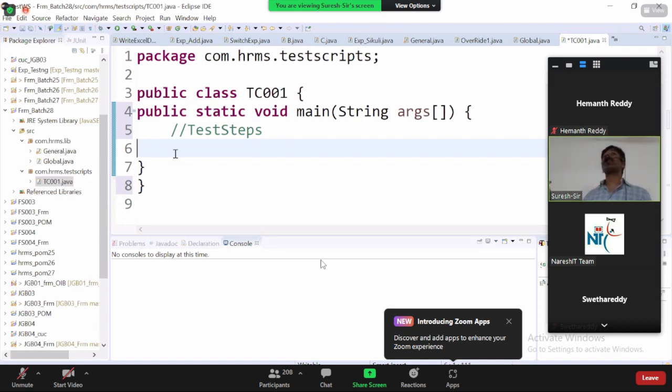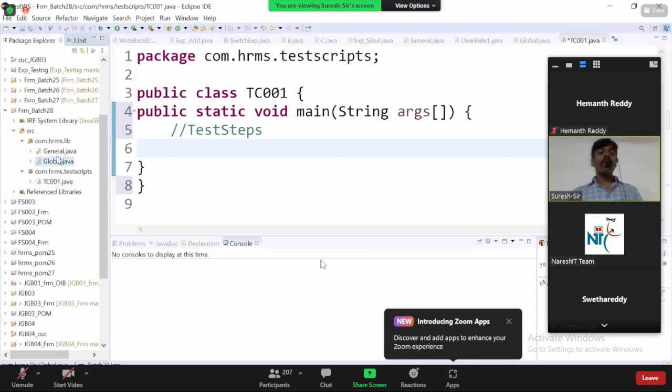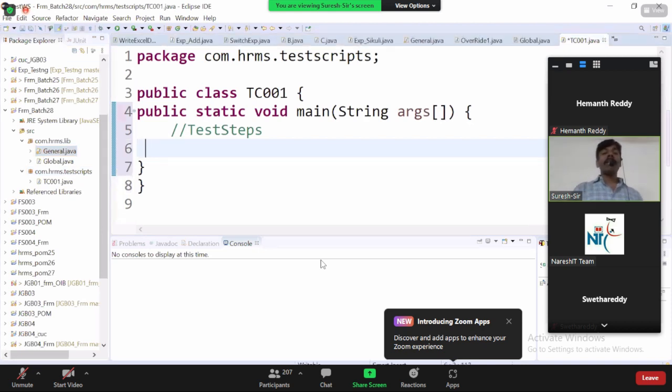Where are all the methods available in general? I want to access those methods. How can we access the methods? By creating an object. Now for which class do I have to create the object? Is it general, global, or TC001? TC001. Why TC001?